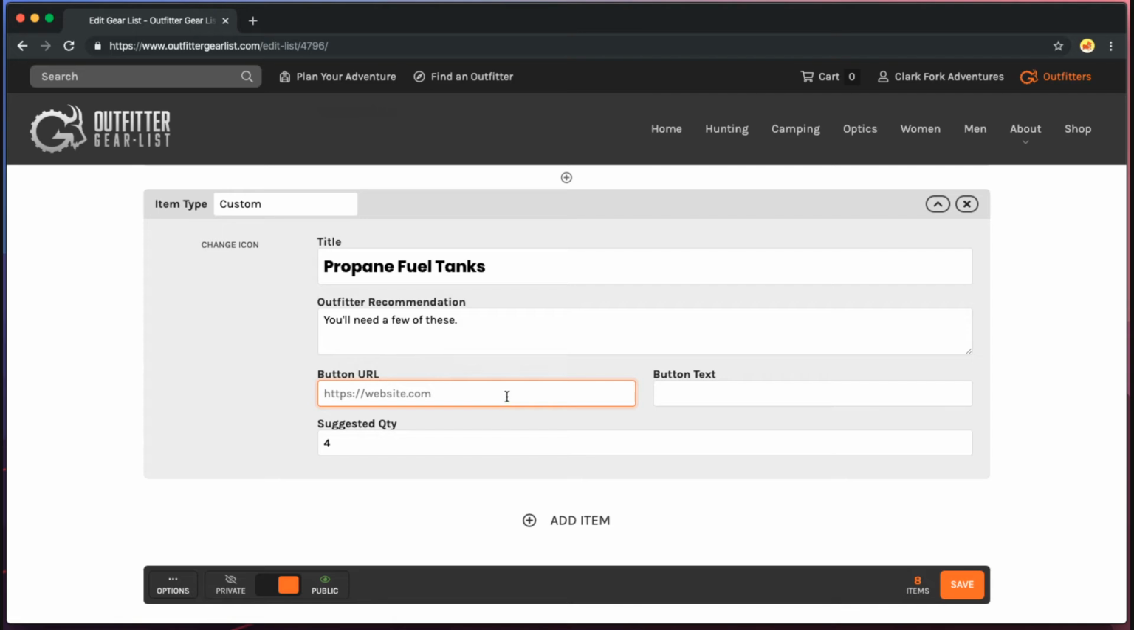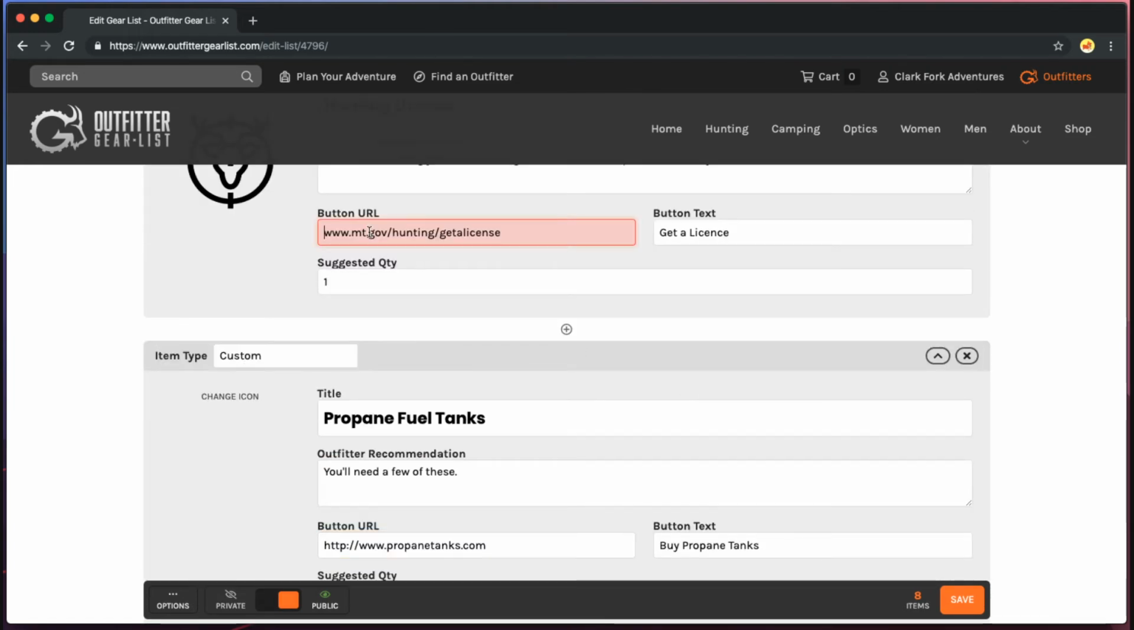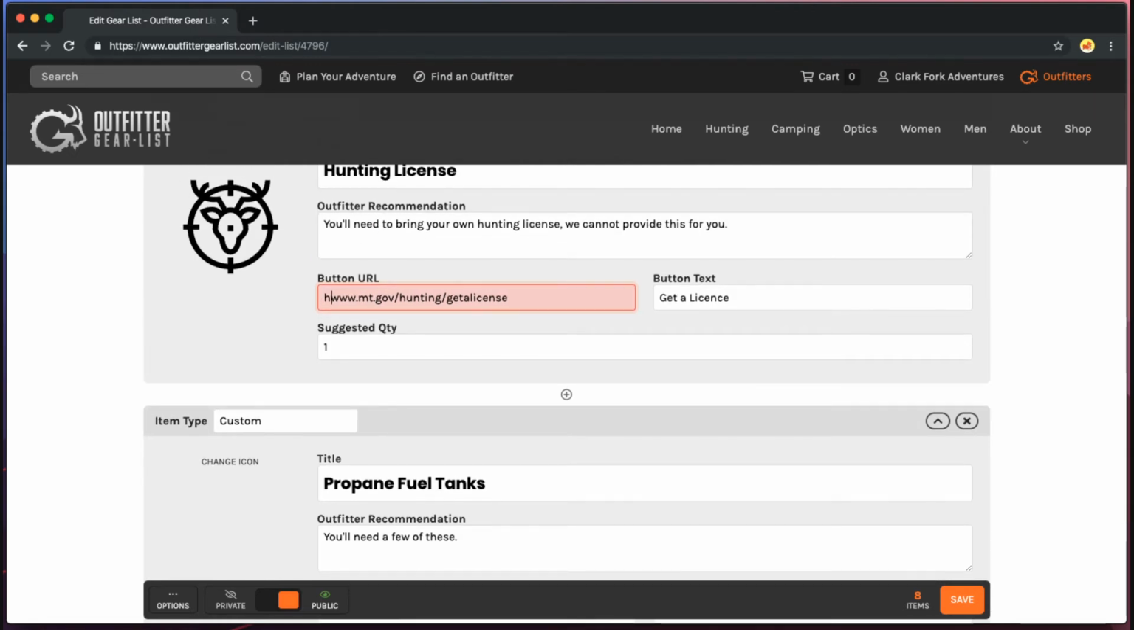We can give it a URL saying go to www. or maybe http://www.propanetanks.com. And say buy propane tanks. And this URL field, this will accept like an Amazon affiliate link. So if you're trying to get credit for things sold on Amazon, this is another way to do that. You can go and put any URL you want in there. I believe it has to start, see, this one's red because it's not a valid URL. Valid URLs have http://. And that's also not a valid URL because I made it up.